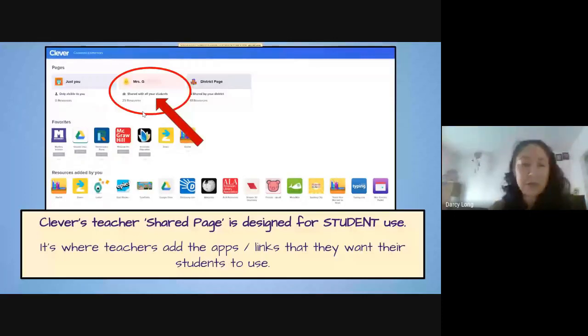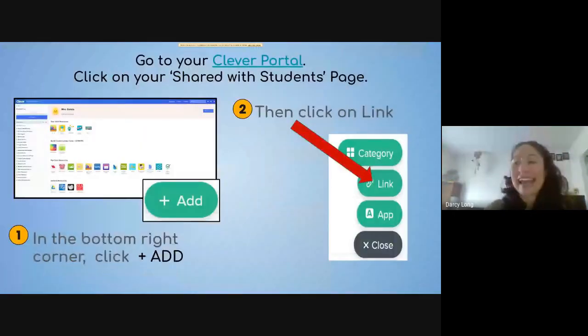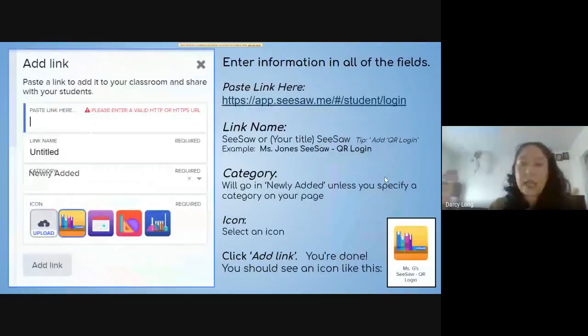And then from there, you are going to add the Seesaw link. So in the bottom right-hand corner of your Clever portal, you would click add, you would press the link. And I've pasted here the link that you're going to put in. So you can just copy this and put this directly into your Clever link space.